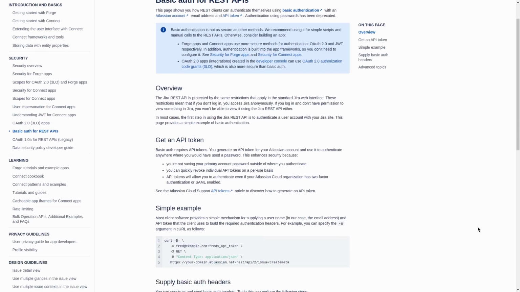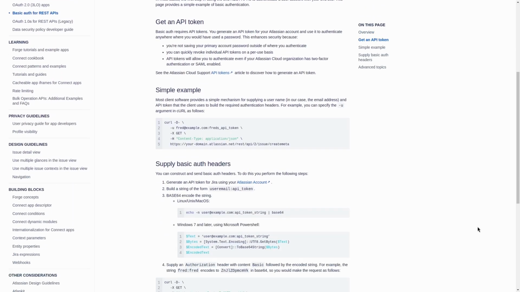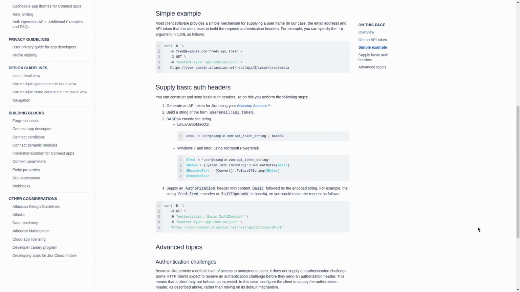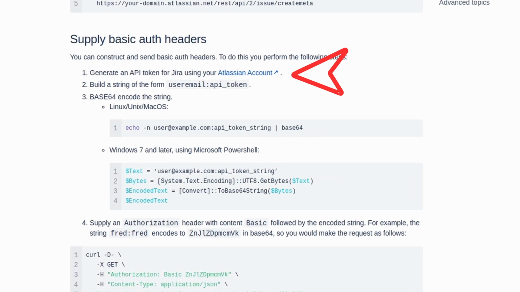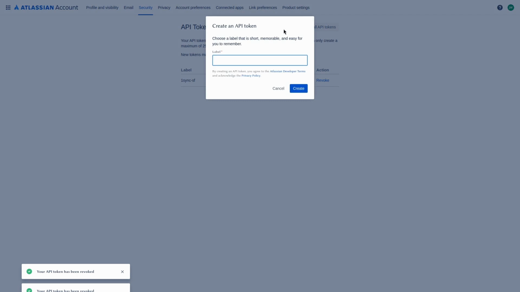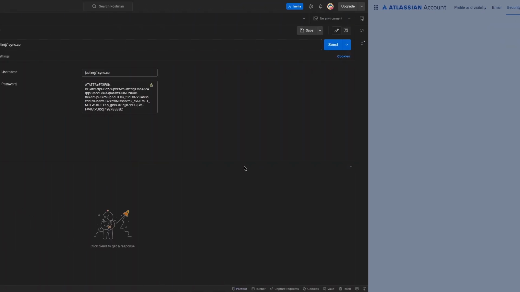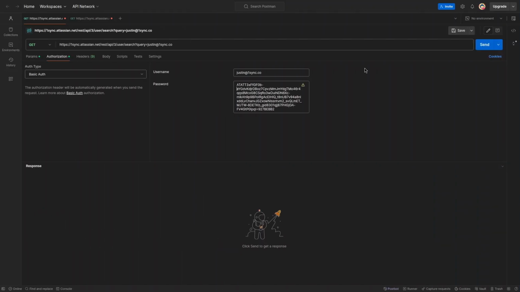In the case of Jira, we're going to pass in our email as the username, as well as a token we get from Jira, which we can generate inside this URL. From here, we can go and generate the API token, give it a nice name, as well as save it for later. Inside of Postman, I have a sample request set up.